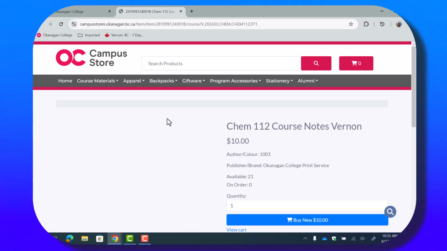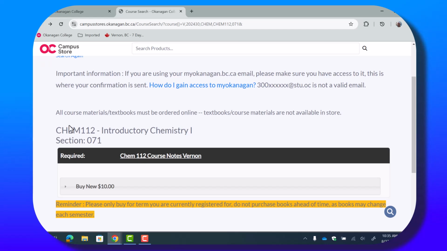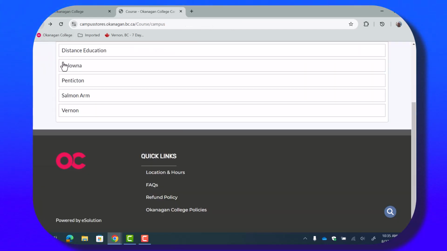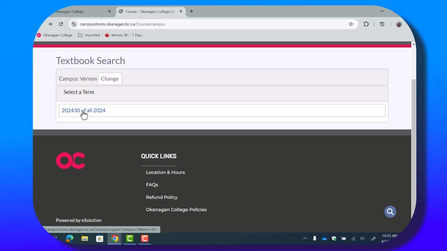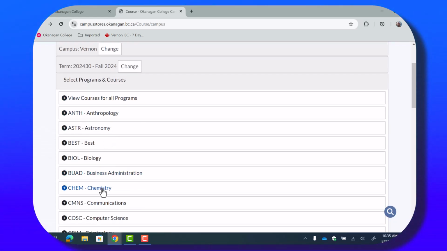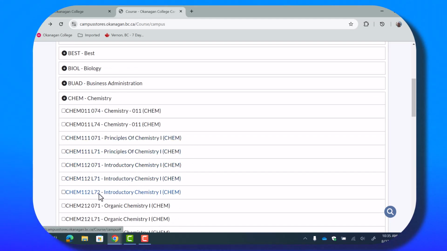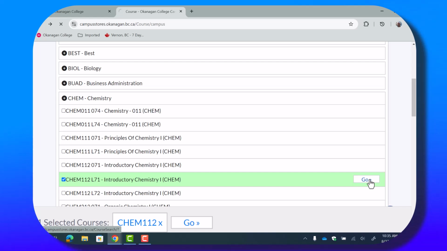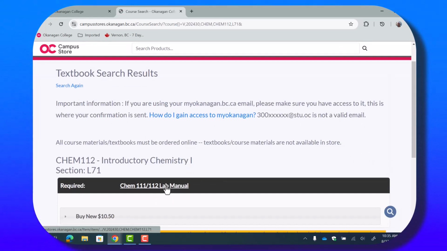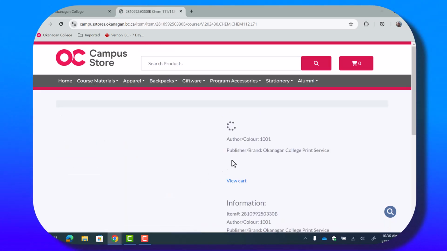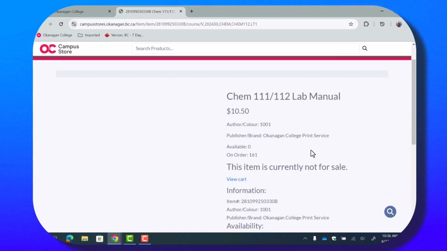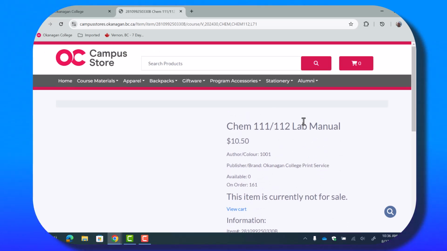Now I'm just going to go back for a minute and back again. So again, under Vernon, Fall 2024, under Chemistry. So first of all, we looked under the course. I'm also asking you to look under the lab. It doesn't matter which section, but look under one of those, click Go, and you'll see that the lab manual can be purchased from here. Now, as of the time of recording this video, the lab manual is not available, but it should be available soon. So do make sure that you watch for this, and I'll try to alert you when the lab manual has become available.